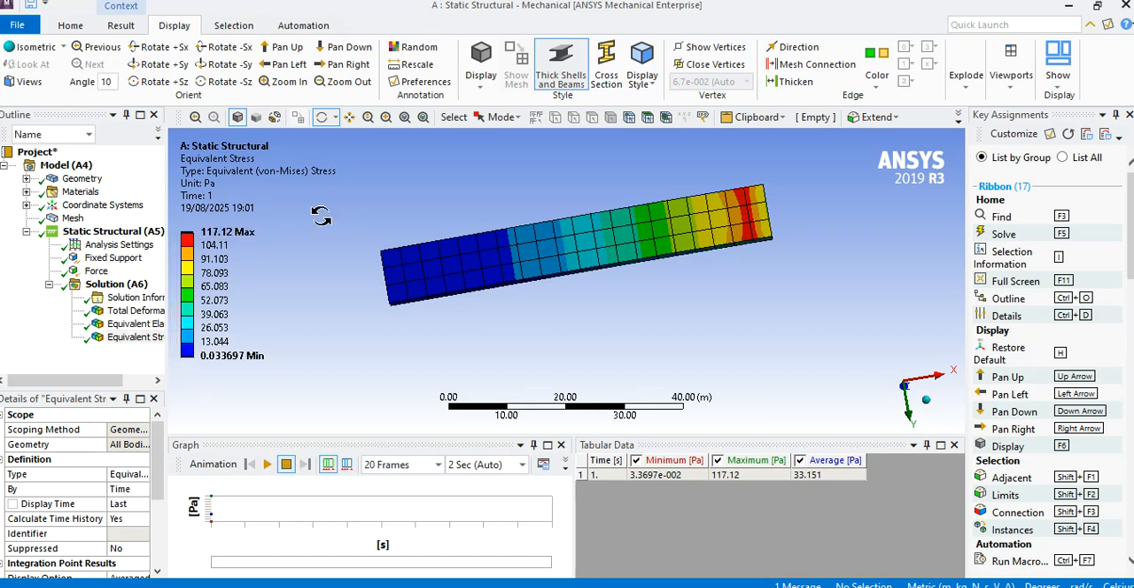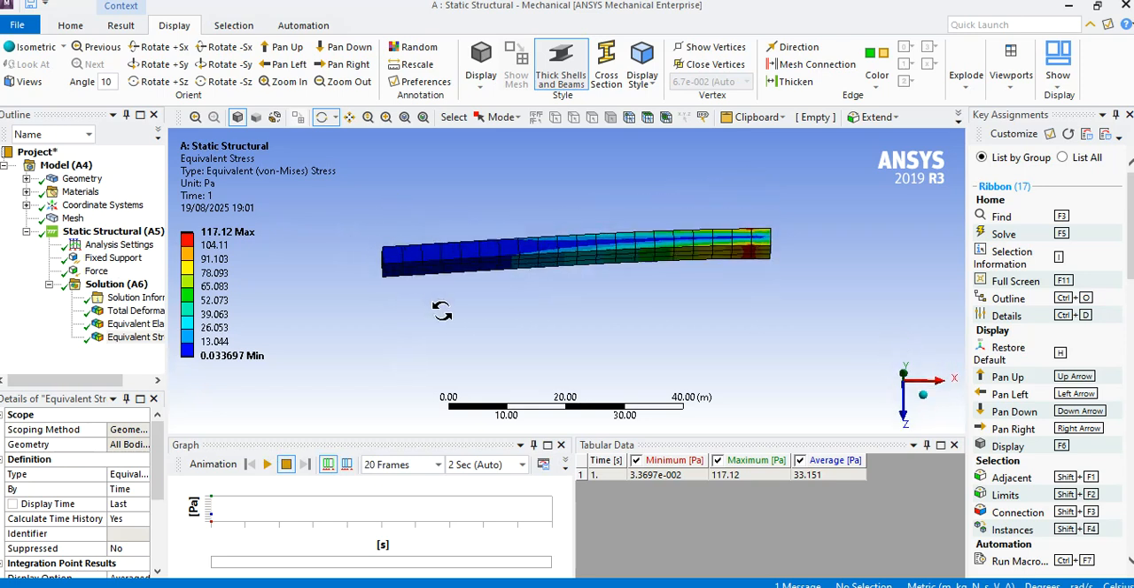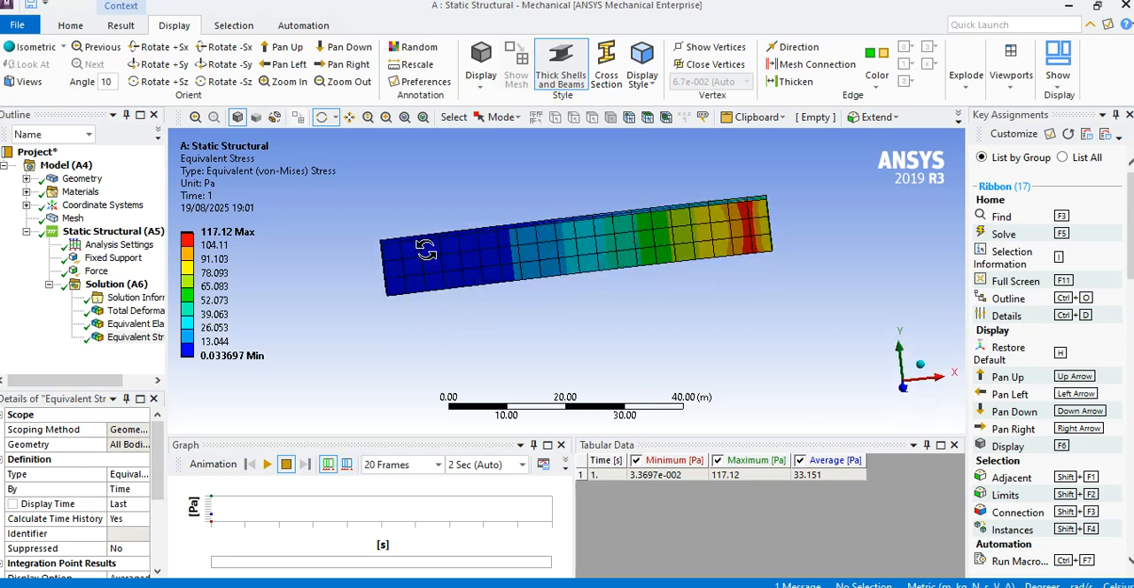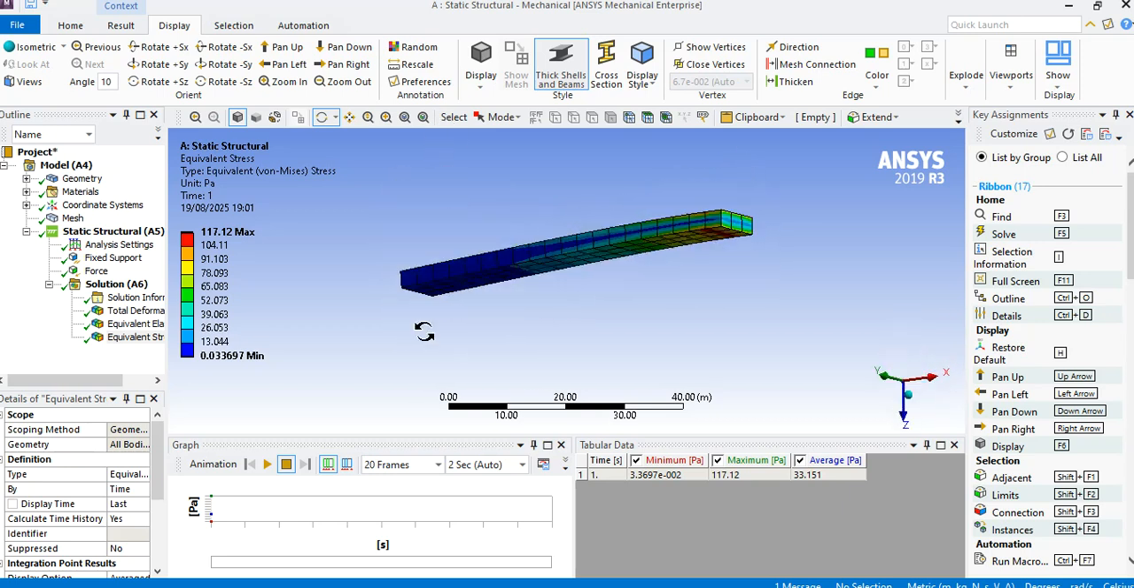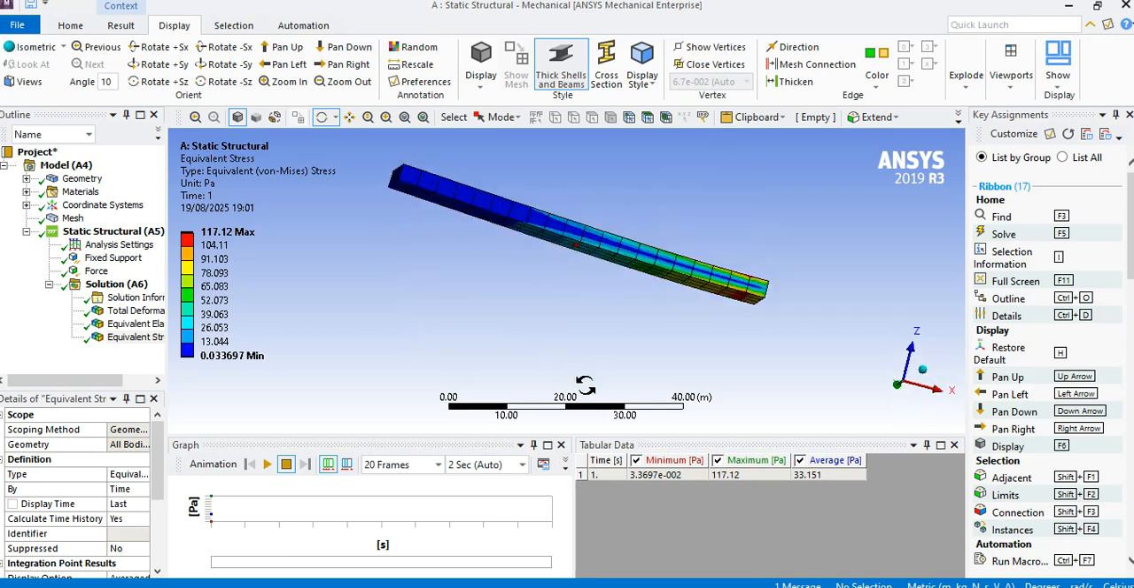This can be done using ANSYS software or Abaqus software, or there are different analysis software used by mechanical engineers, structural engineers, or civil engineers.